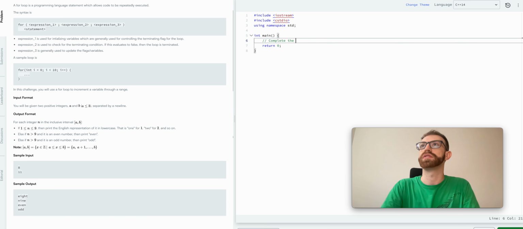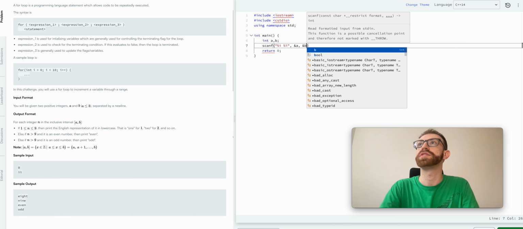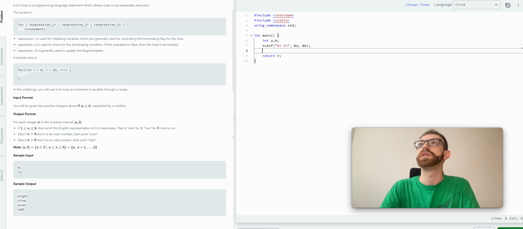So sort of how this is going to look is the first thing we have to do is read in the variables. So we'll use this scanf that we learned about before. We're going to read in two integers. Remember, you have to pass by reference for them to update. And then we're going to do a for loop.